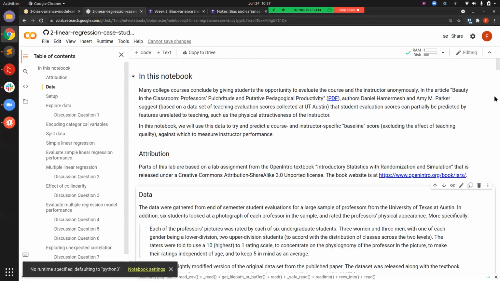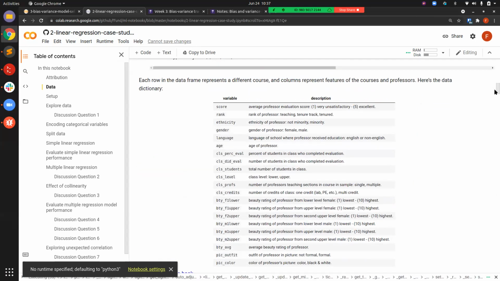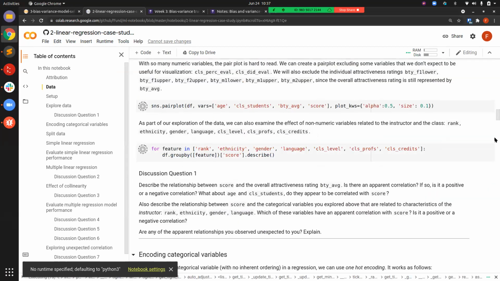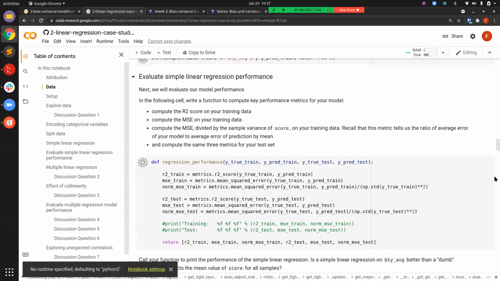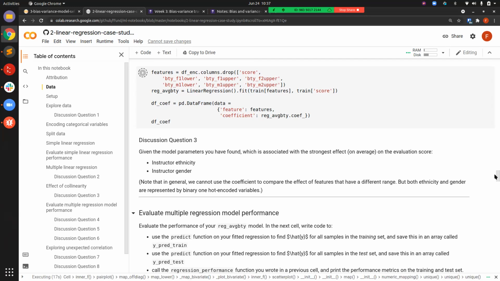Okay, so we're going to go back and quickly finish up our case study from last week. If you recall, last week we looked at this example of a linear regression on data for finding a baseline for teaching evaluation scores. And our goal was to try and set up a per course, per instructor baseline based on non-teaching quality features.